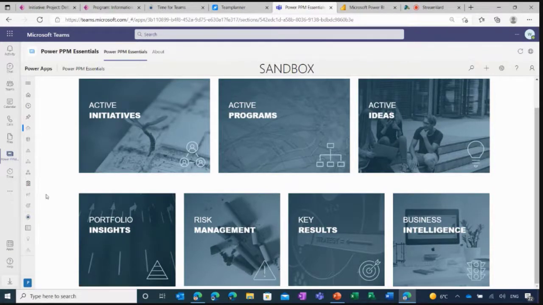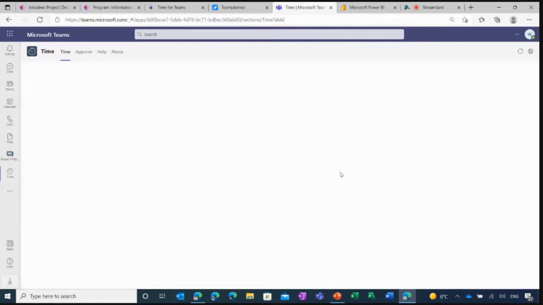Timesheeting, something that, again, I'm not presenting in detail today, but if I jump over to time, this is Time for Teams.